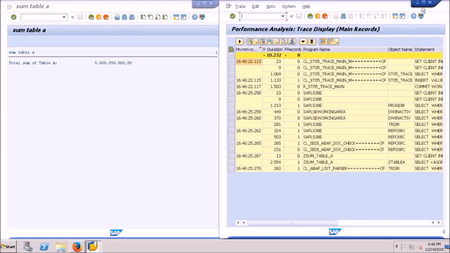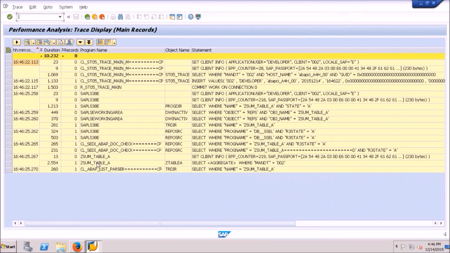I'll make this full screen, and I find the line of code where the aggregation was made, and I look at the time it took in microseconds. It was 2,554 microseconds.